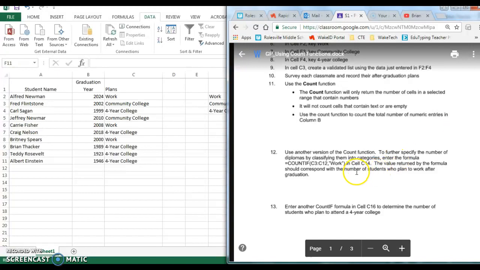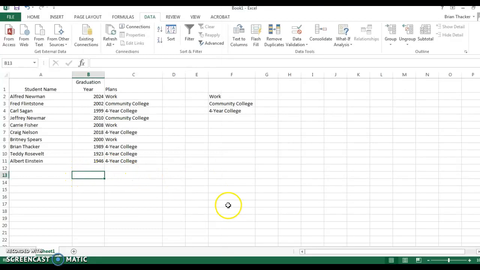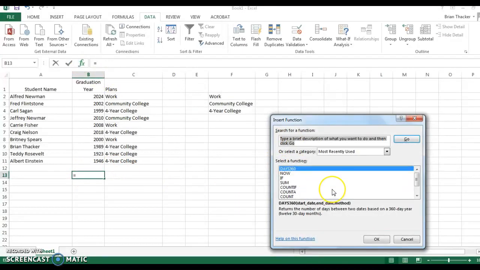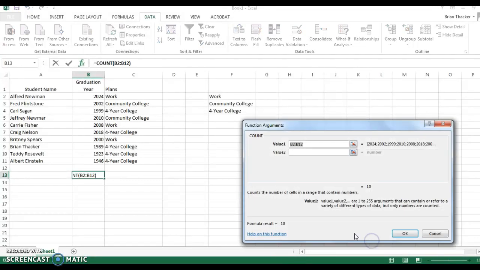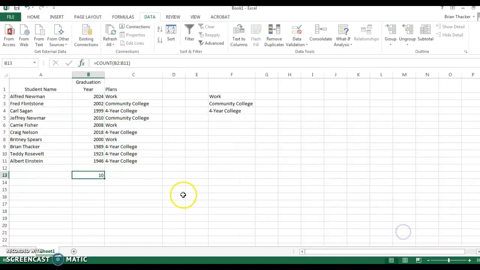So, I'm trying to see. We'll click right here. We're going to do the FX button, type in the word count, press enter. Count is right there. Click OK. And all we're going to do is select all these items with numbers in it and click OK. It tells us there are 10 entries of numbers in there.